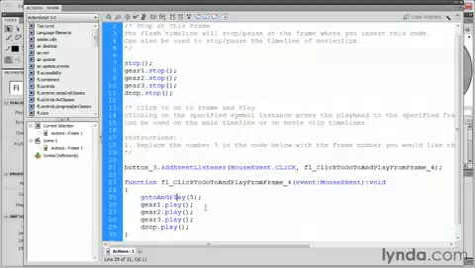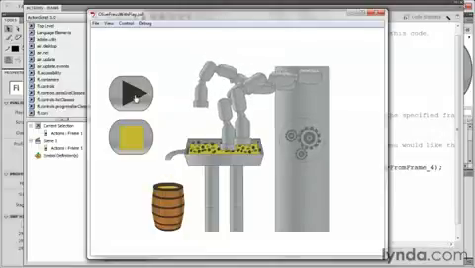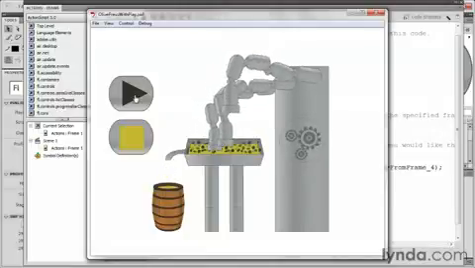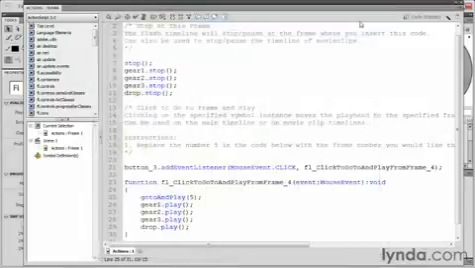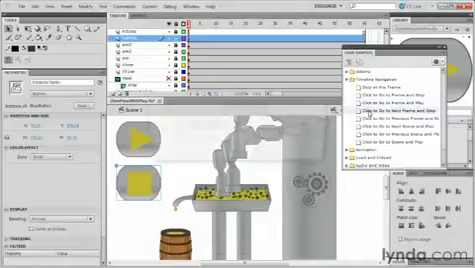I'll go ahead and test the movie at this point, and you'll see that as the movie starts up, no animation is happening, and then I'll click the Start button, and the entire animation kicks off. Now notice when I hit frame number 1 again, the machine stops. So let's go back to the design surface, and now I'm going to add an event handler for the Stop button. I'll select the Stop button, once again go to the Code Snippets panel, and this time I'll choose Click to go to next frame and stop.